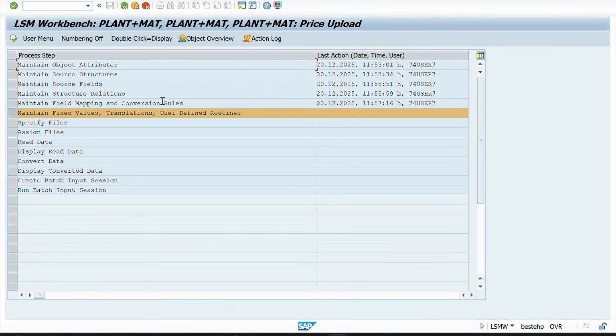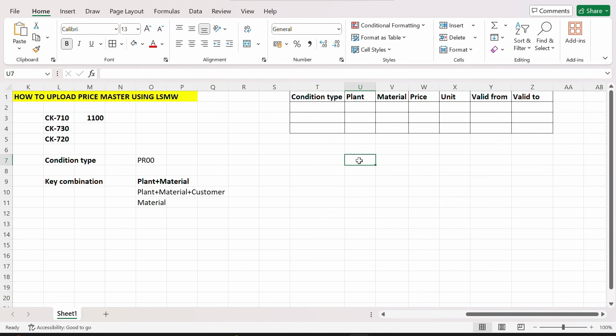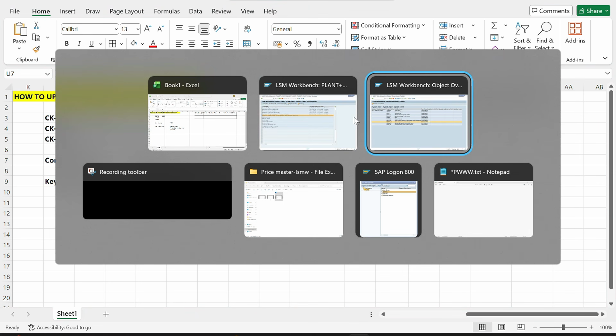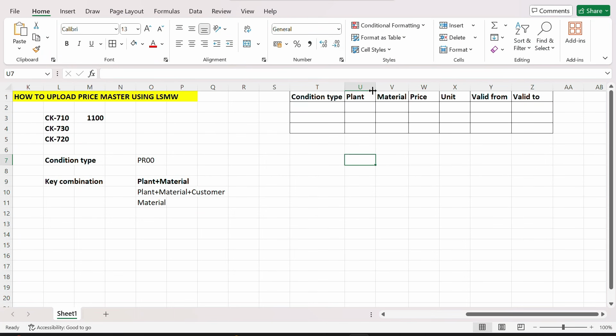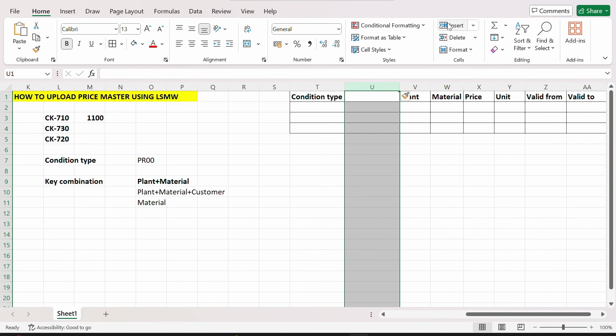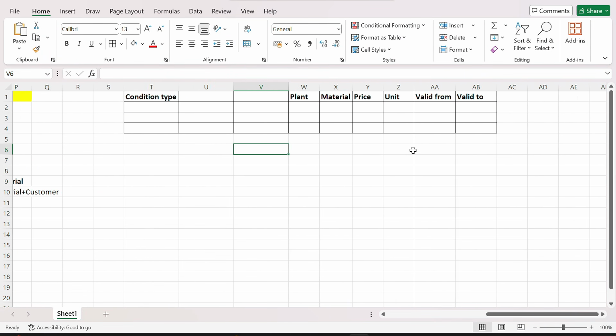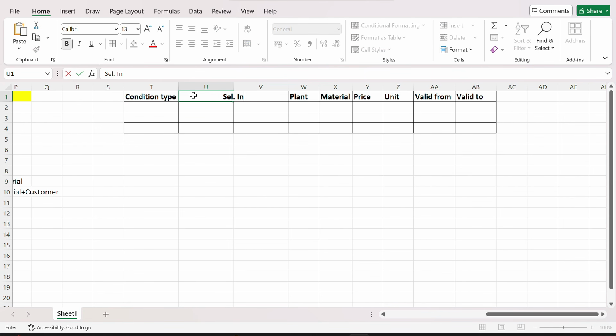Now what we have to do is prepare our file. Go to the Excel sheet. If I go back to this table maintenance, first we have the condition type, and before the plant we have two more fields. So in the Excel sheet, insert two columns here. What is this? This is called selection indicator 1.